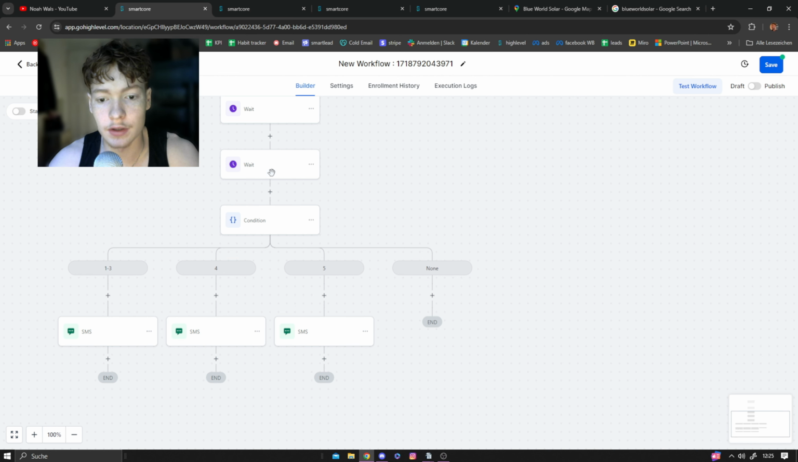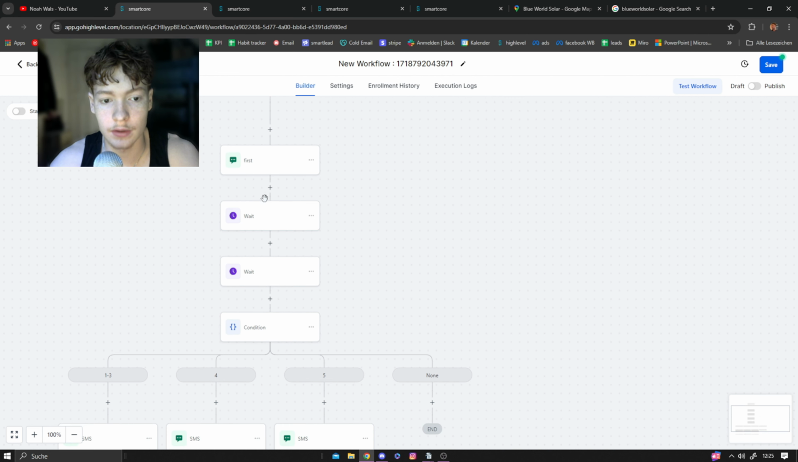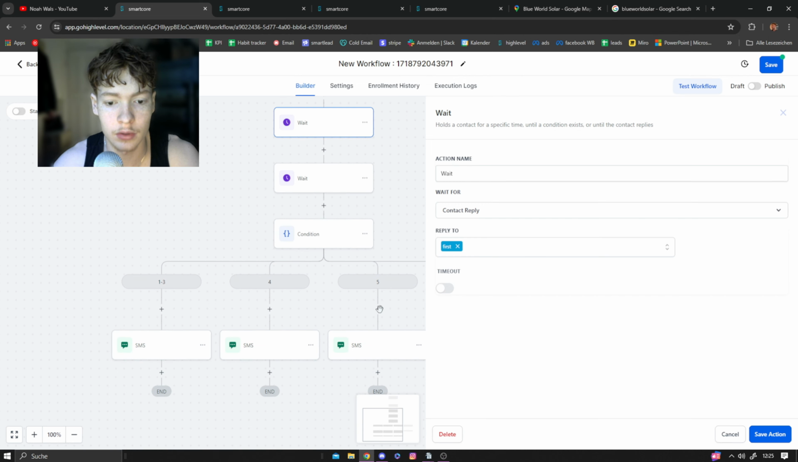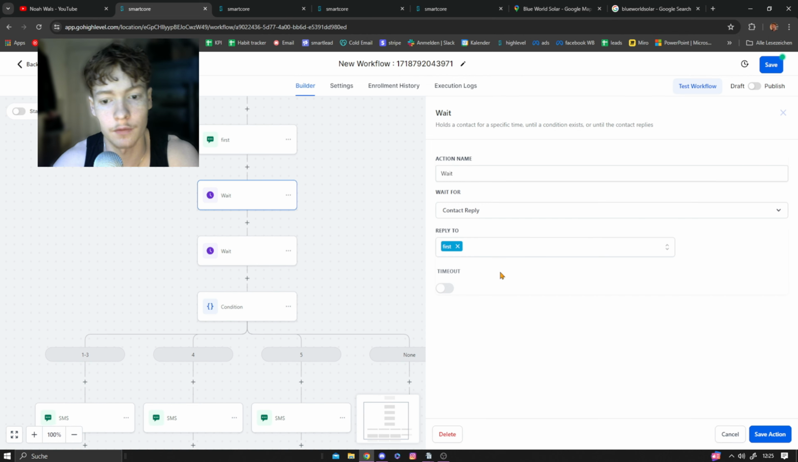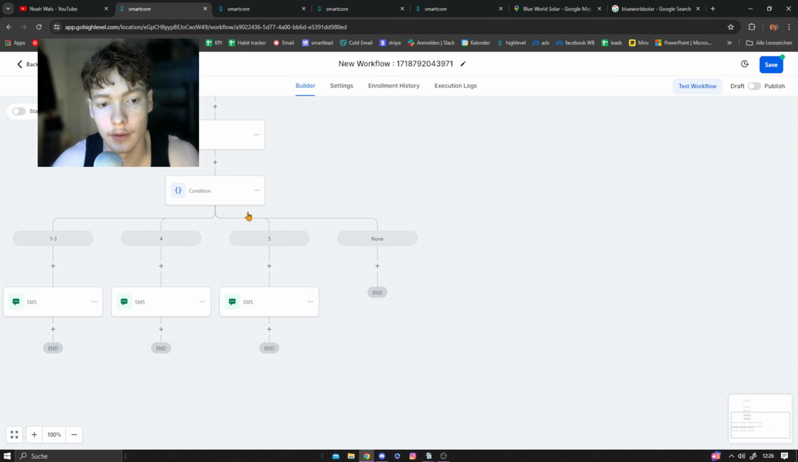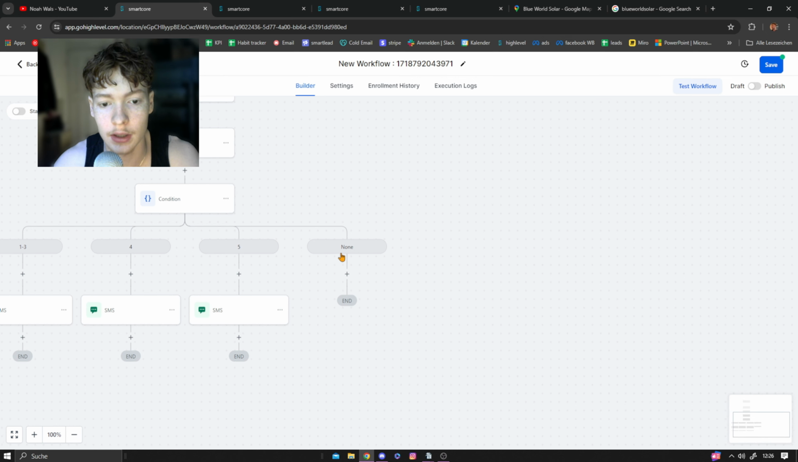And now if they didn't answer, what we can do is at the wait step here above, remember we waited for the contact to reply. So everything down here only gets triggered if the contact replies to the message in the first place. In case they don't reply, we want to follow up with them one time. So we click timeout, and then let's give them 1 day. So if they didn't reply after 1 day, they basically get sent down this non-branch right here, right?